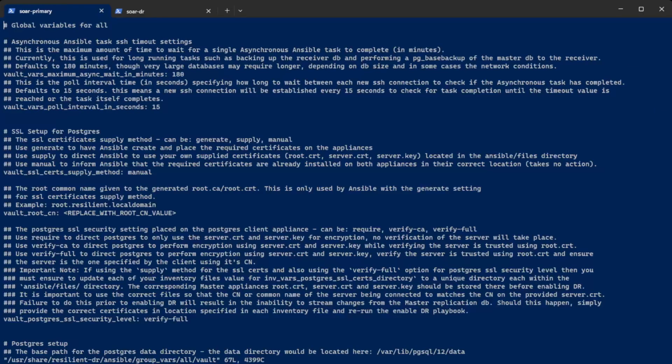Now we open it up. So here in the Vault file at the top, we'll see some global variables. The first one is the SSH timeout. The default here is 180 minutes. The second is the polling interval, which is 15 seconds by default. You can modify those if needed. For example, if you have a very large database, it may take longer than 180 minutes for it to replicate across the two systems. So you may have to increase the timeout setting.